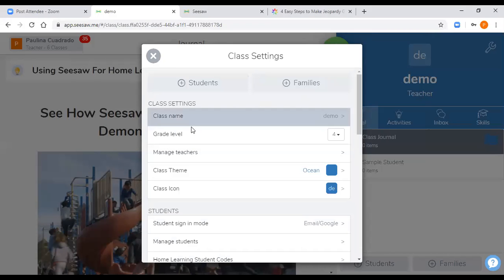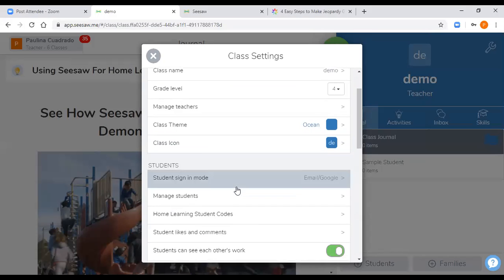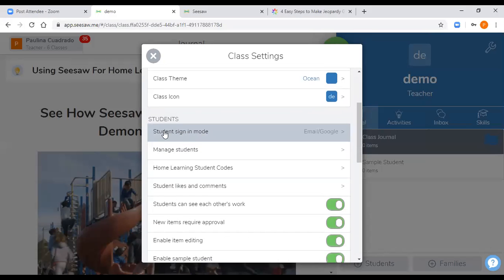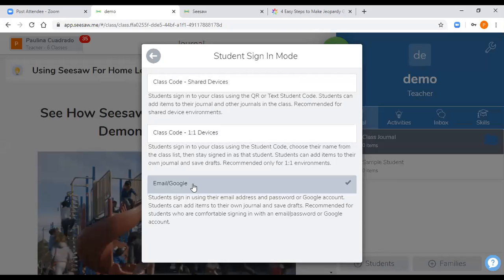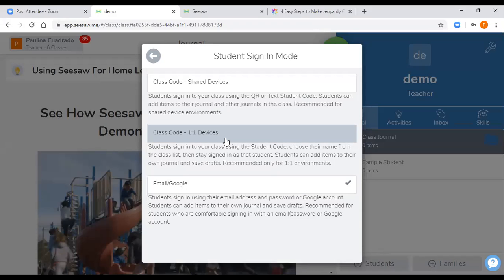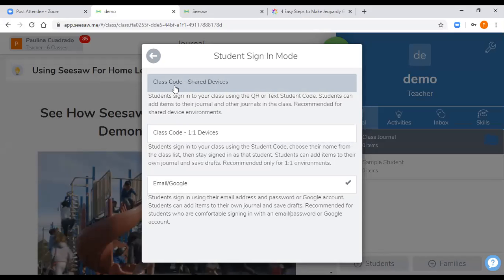All right? The one thing that is important right here is where it says student sign-in mode. When we first started, we put that 5th grade was going to have an email or Google account because they were already using their emails. But the 4th graders did not have emails, so we said we were using this, a class code or shared devices. If we were at school, that works fine because you can just scan the QR code or they put in this code each time and then they access the whole class.